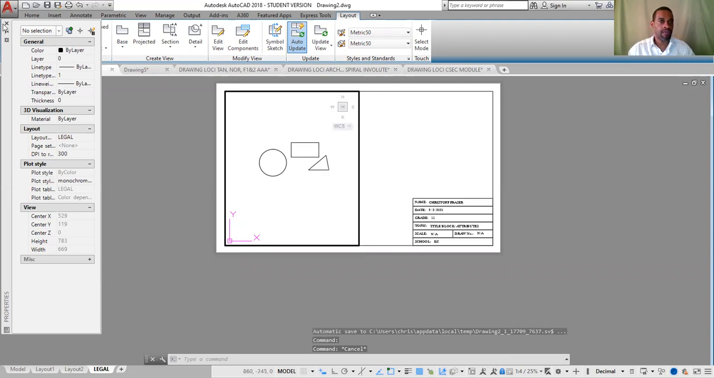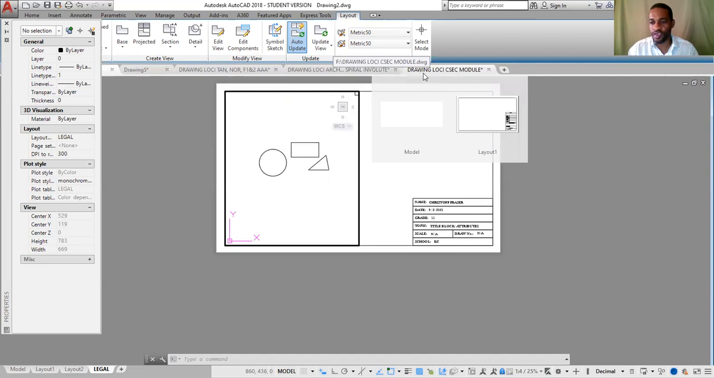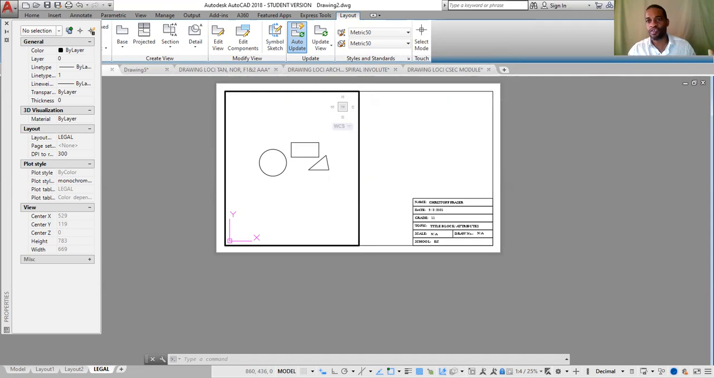change. All right. So guys, that is all there is to creating a title block, adding attributes, creating your name, date, inserting or creating a viewport, scaling the viewport. That's pretty much all there is to it.